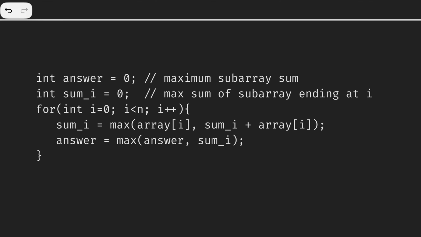Now let's look at the code. You need to spend some time with this code to understand. Very easy, very simple, but when you look at it the first time, it looks tricky. You spend some time with it. Okay, so now we have two variables, our answer variable and our sum I variable. Sum I represents the maximum sum of subarray that ends at index I. Initially it's going to be 0.